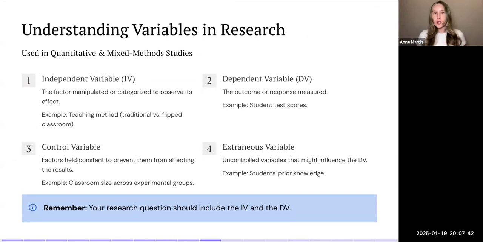So if you are doing a quantitative study, it's important to understand the role of variables in research. Now, variables are in quantitative research, not qualitative research. So that's an important distinction to remember. If you're proposing a qualitative study, you won't have a control group or any of these variables. But if you are interested in a research problem that is looking at the relationship between two variables, these are some of the vocabulary that you will need to know.